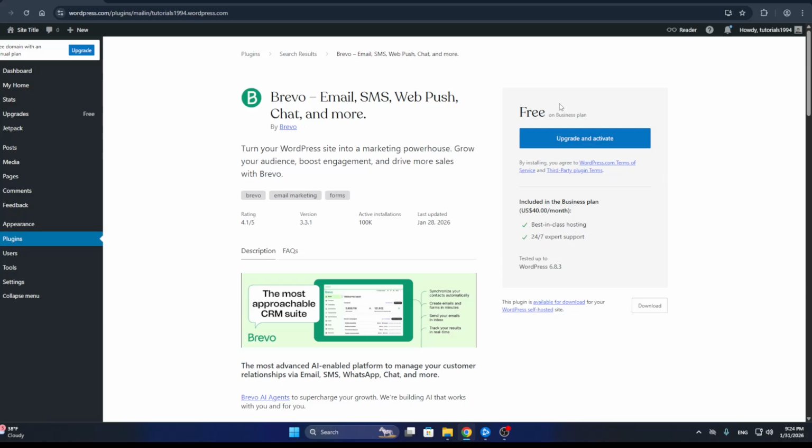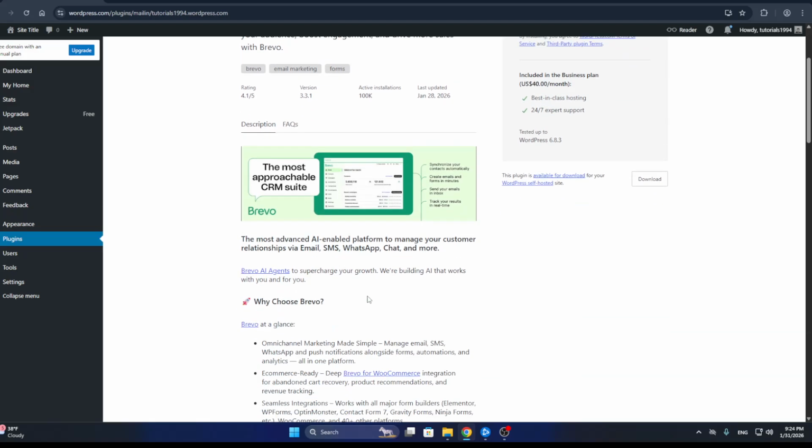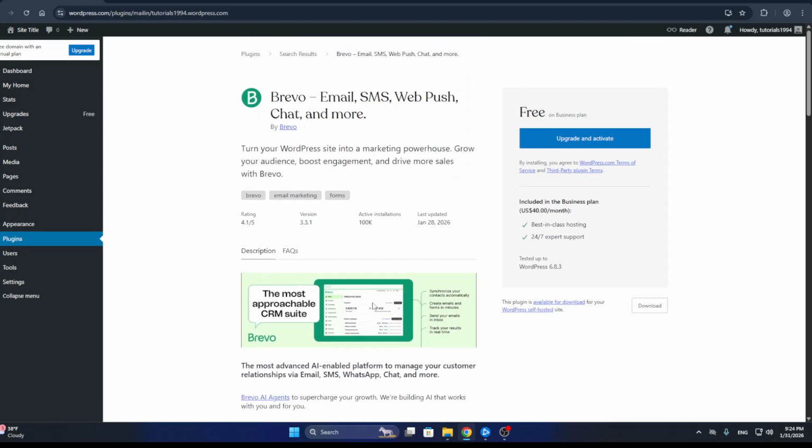So once you install it using the button right here, it's going to appear right here in your plugin section where you can access all your plugins and you can open it up and get started setting it up for your WooCommerce store and to use it for marketing in your store.